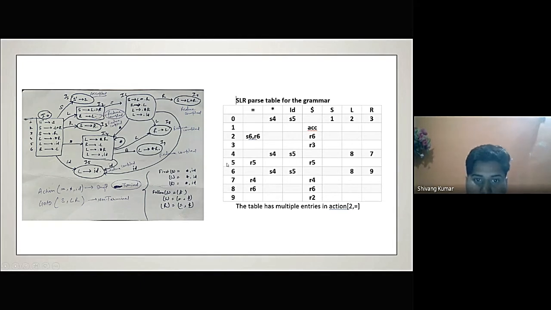Now come to the writing of the reduce. In SLR, we place the reduce move only for the terminals in the follow of the left hand side of the production. So we find the follow of the left hand side of the production, and only for those terminals do we write the reduce move. So here is the follow set: for S there is a dollar, for L equals and dollar, for R equals and dollar.